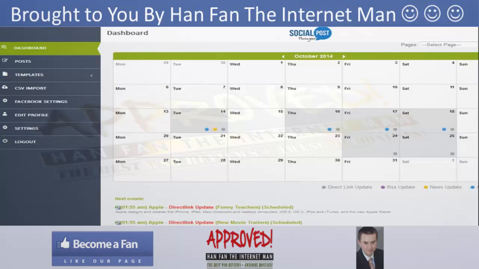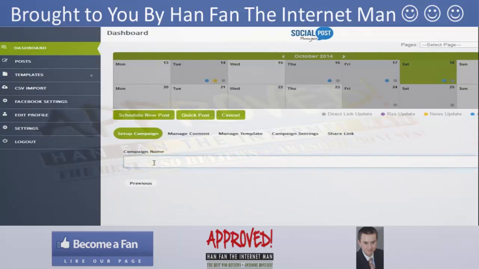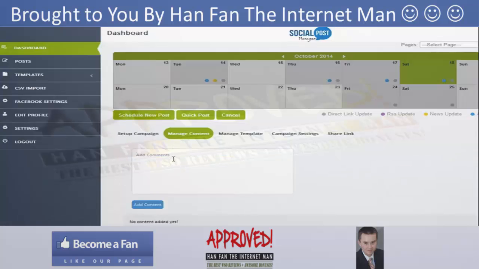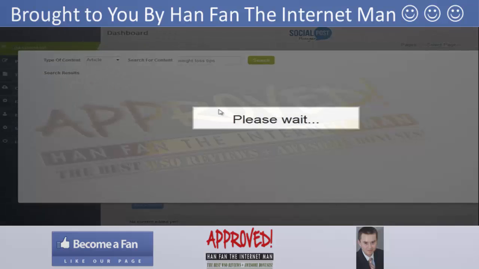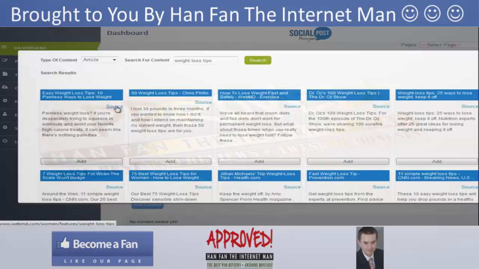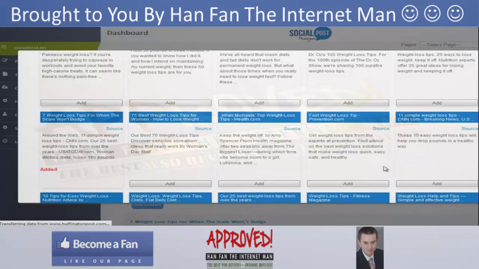Now, if you want to go ahead and schedule a quick post, you click on the date, click quick post, name the campaign, click next, add some content, and click add content. Now, let me go ahead and search for weight loss tips. And let me take a good source here. Okay, so I like this source right here. Click add.